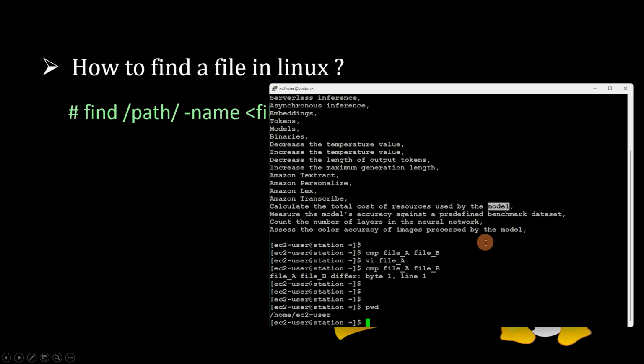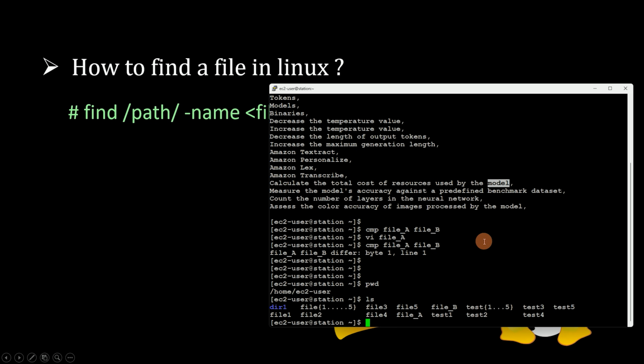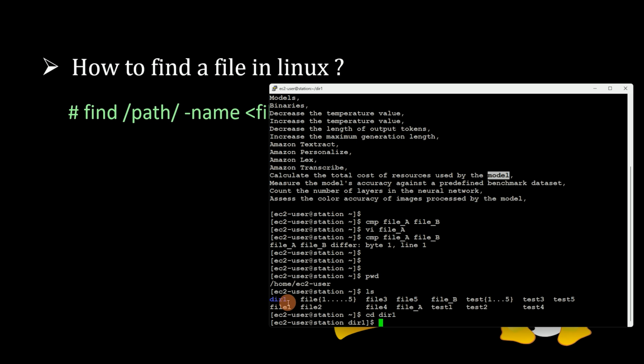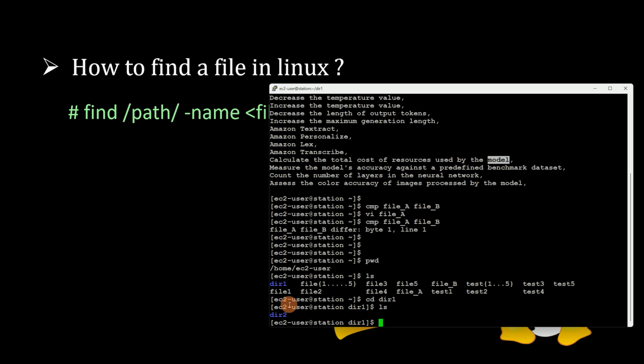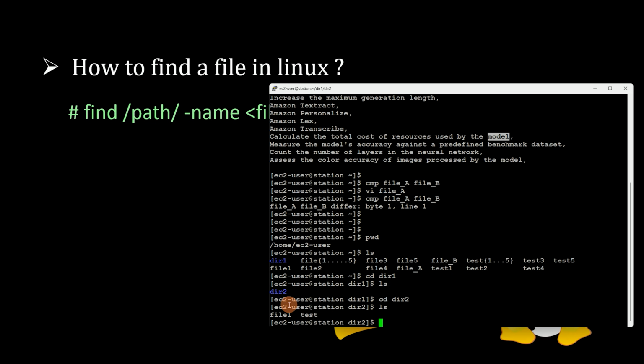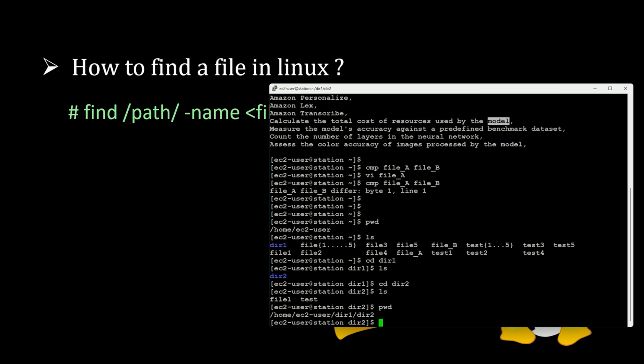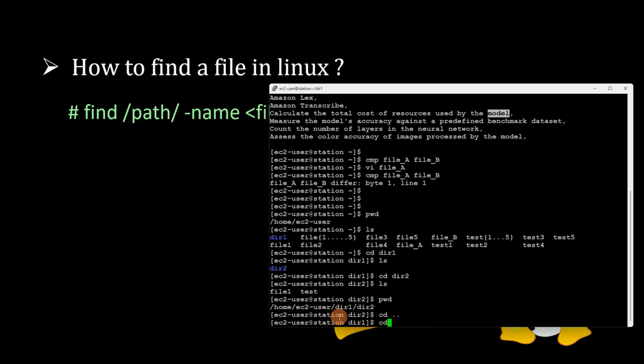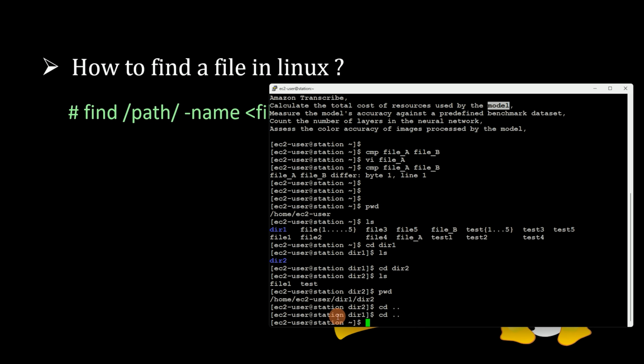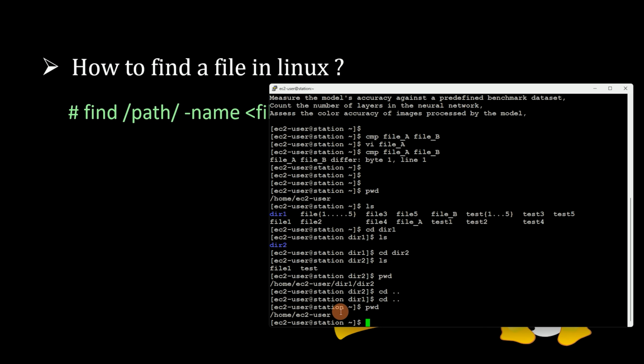Right now I am under ec2-user, and there is dir1 already created. Let's move to dir1. Now ls, there is dir2 as well. Let's move to that as well. And there is test file and file 1, right? So now the path here is this one, right? Now let's move to our previous path, cd .. cd .. Now let's verify again, we are under ec2-user, right?